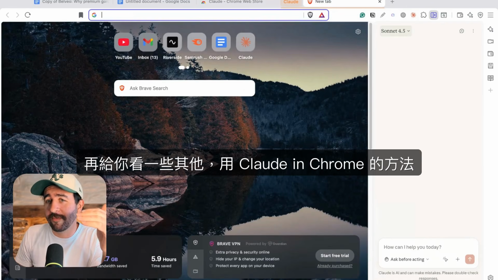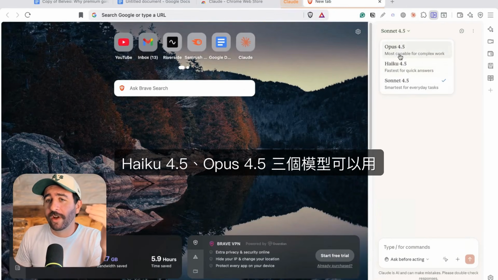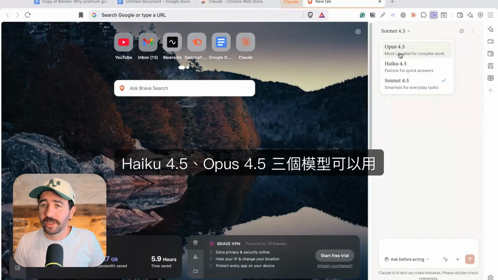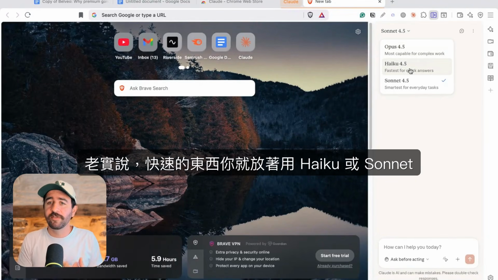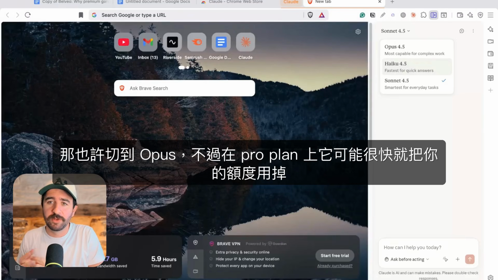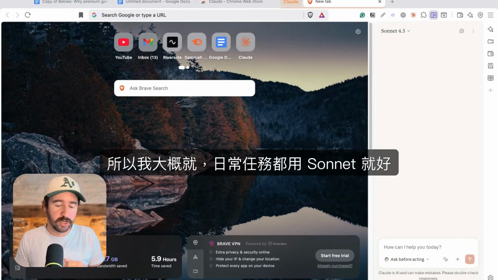So you've got Sonnet 4.5, Haiku 4.5, and Opus 4.5 models to use in here. Honestly, for the fast stuff, you can leave it on Haiku or Sonnet. If you want more complicated work and some analysis work, then maybe switch to Opus, but it might use up your limits really quickly on the Pro plan. So I probably just stick to Sonnet for my everyday tasks.